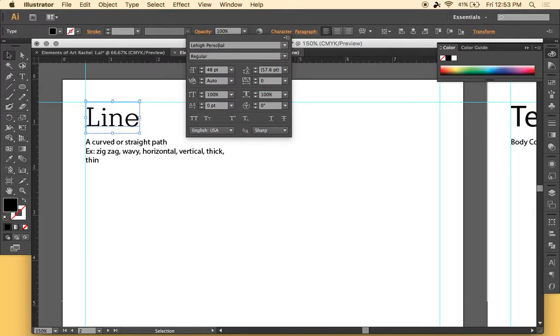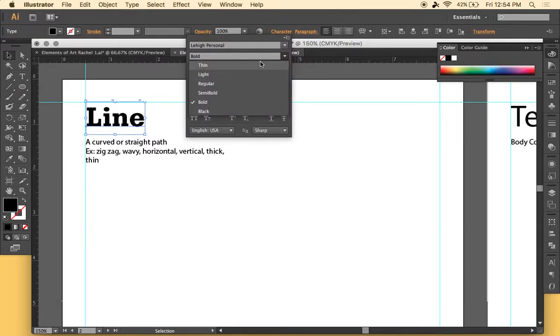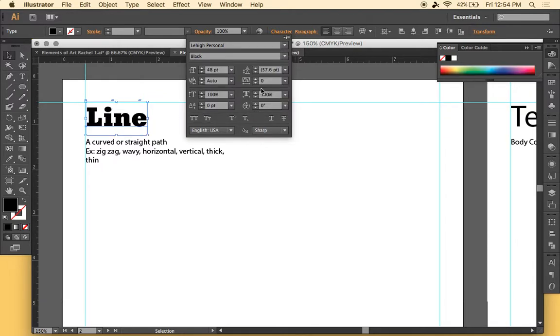Up here is my font family in the first drop down. The second drop down sets the font style, as Illustrator calls it. It's really the font weights. Thin is a weight, light is a weight. These are all different weights of the font, and you can tell they're gradually getting thicker and thicker with each option.